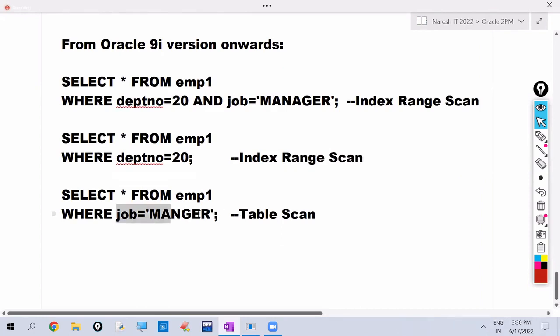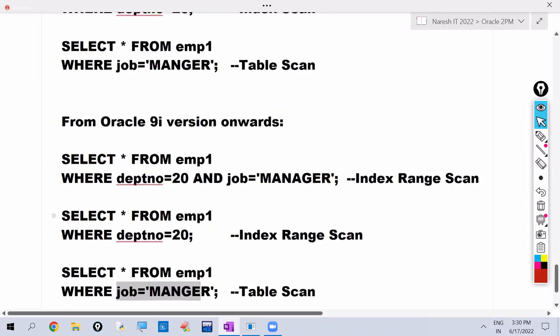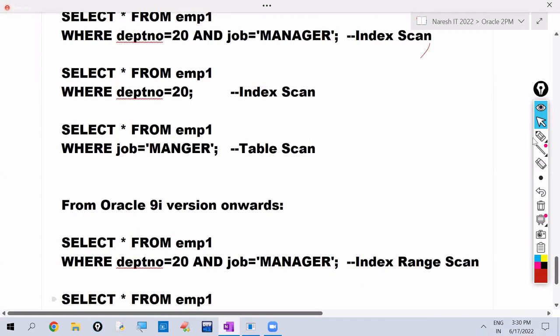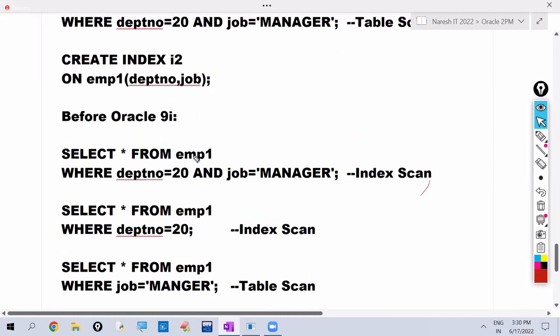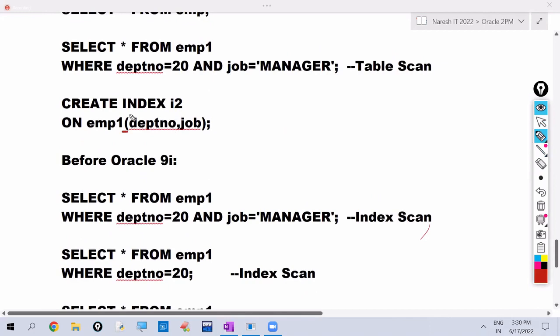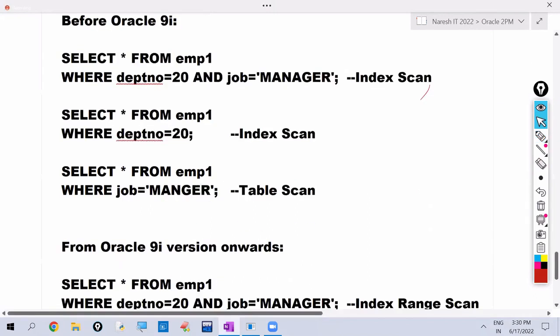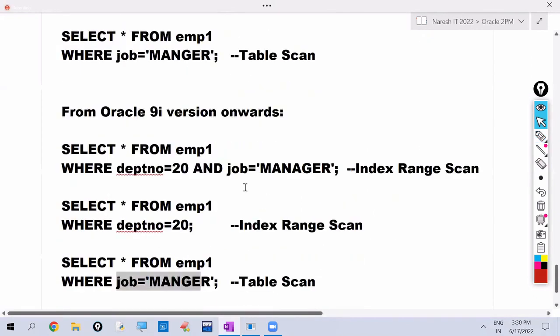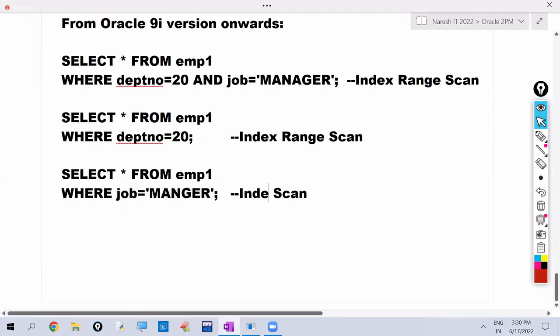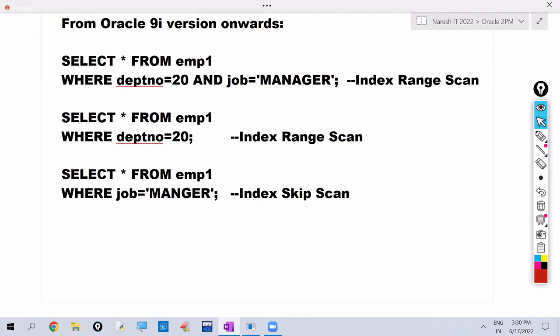If we use the second column, job is the second column here, then also it uses the B tree. But the first value will be skipped, and the second value will be checked in the B tree, in the leaf nodes. So this scan we call an index skip scan. The first value, the department number value, is skipped, and the job value is checked. That is called an index skip scan. So this was introduced in Oracle 9i. Let me show it. Observe.